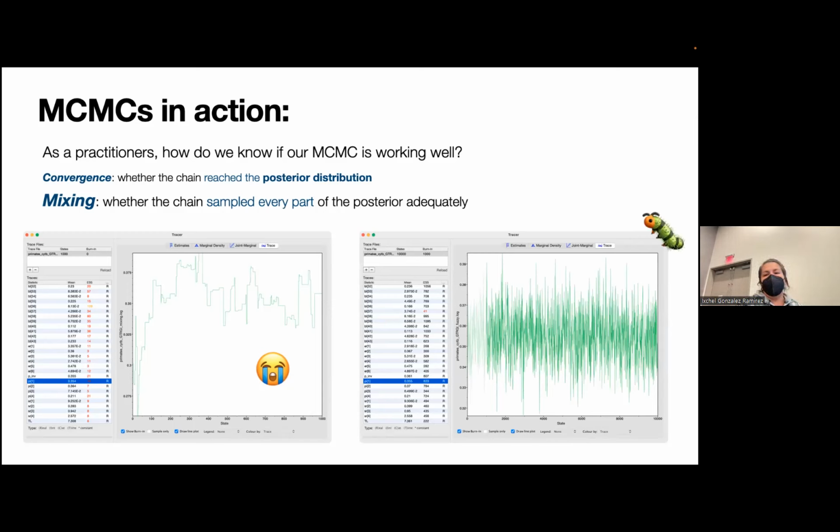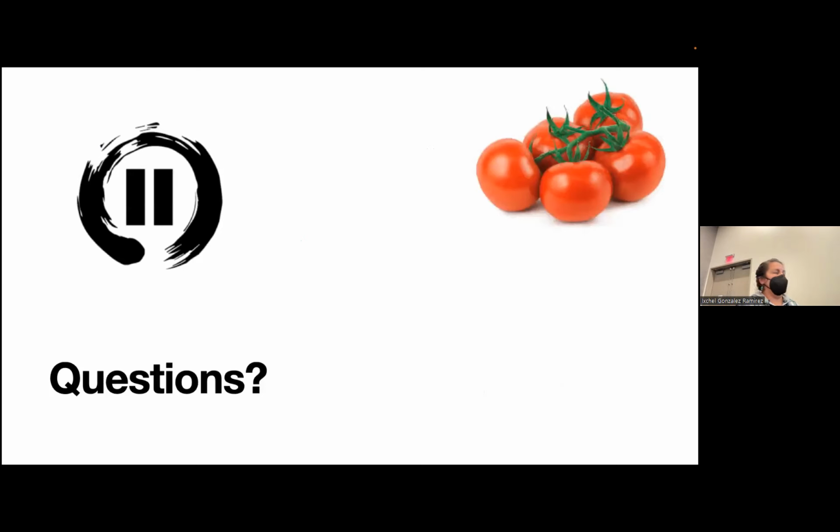Practical advantages that we get, and it's not that hard to get to this point. But I thought that this was going to be a natural break point in case you have any questions.